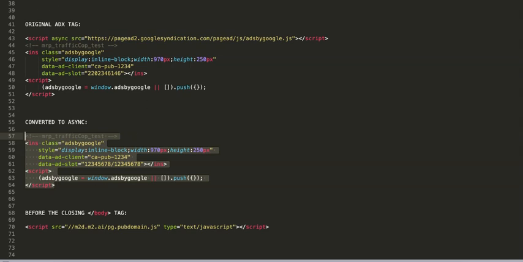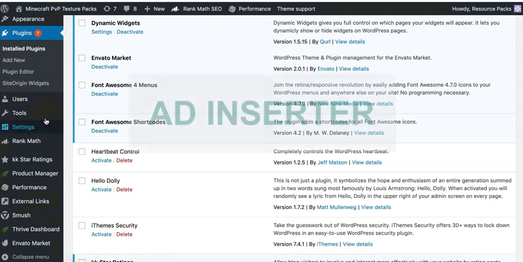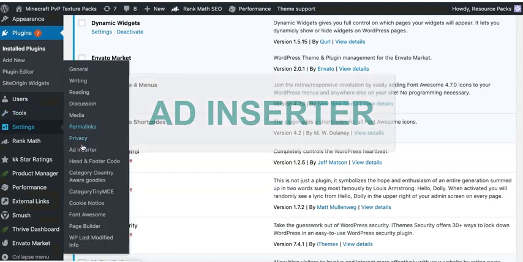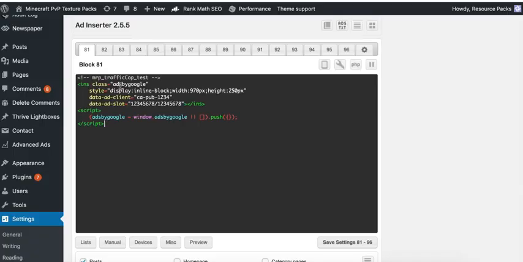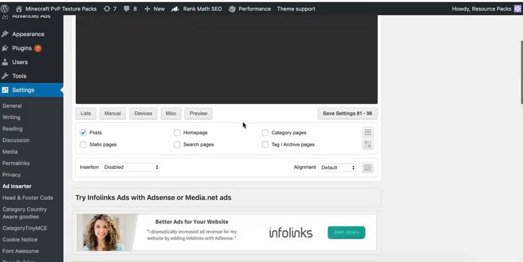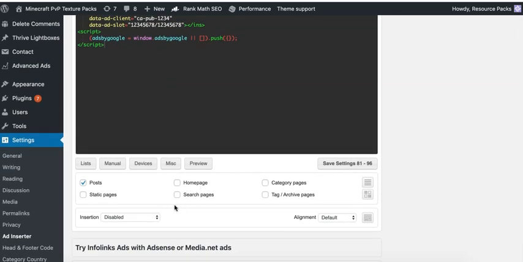To deploy the code using Ad Inserter, go to Settings, Ad Inserter. Grab that code and paste it in here, and you can go ahead and label this. For example, this is your top sidebar ad. Then decide on where you want this to show up. So for example, you want this on homepage and posts and also on category pages. You can go ahead and do that.